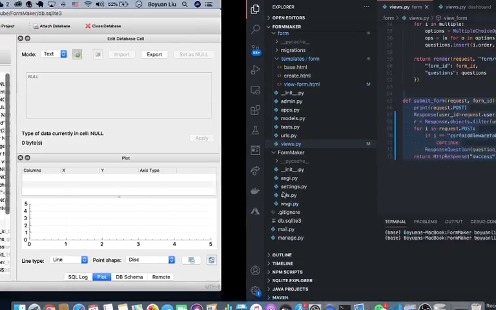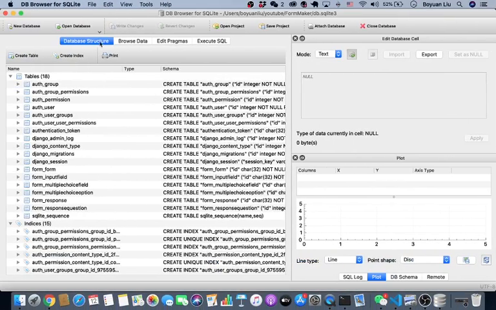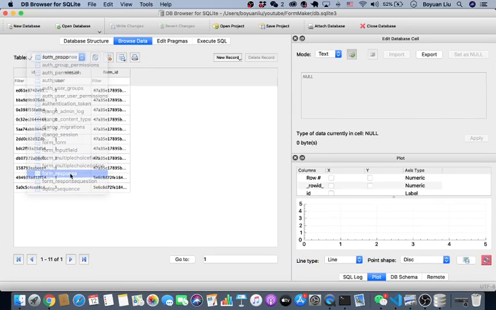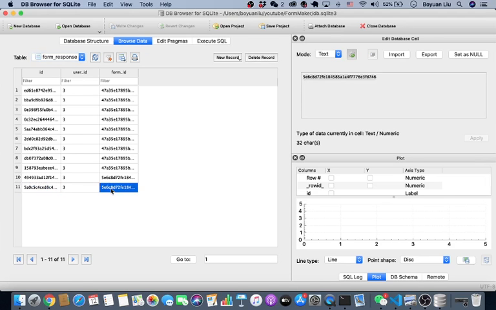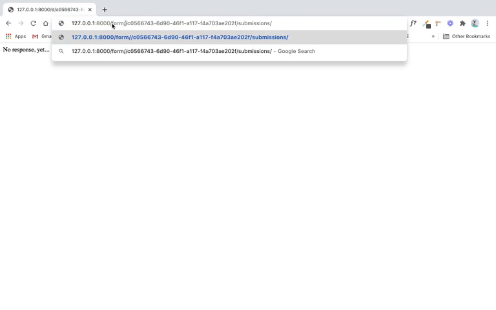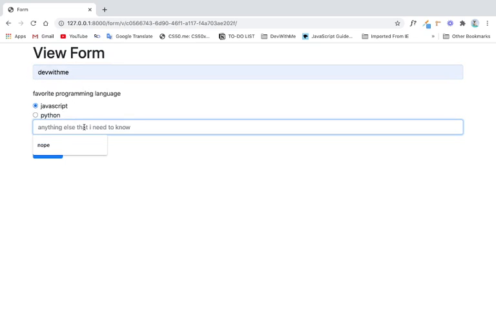Okay, so submit form looks like it didn't actually work. See if I get a response. I don't think so. Let me just try to go ahead and view. Name is me, JavaScript, not applicable. Oh god. Okay, success. Success.